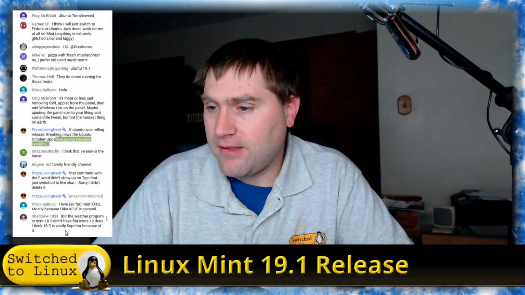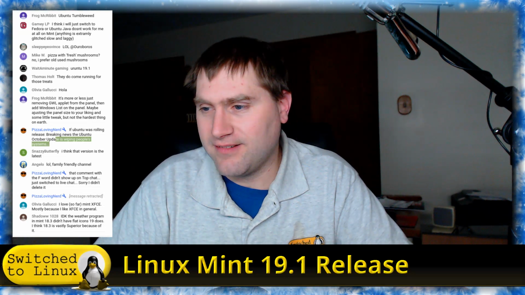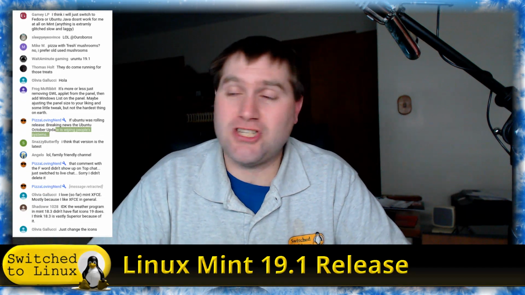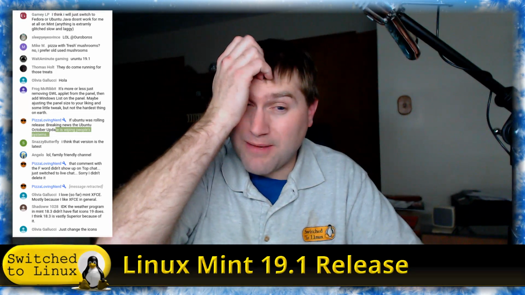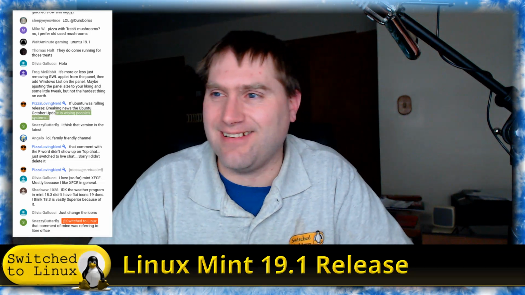Another weather program in Mint 18.3 didn't have flat icons. 19 does. I think 18.3 is vastly superior because of it. Hey, man, I could always change my icons around. I don't mind the new icon sets. I've never been a big fan of the modern design anyway, but I certainly like the modern flat new Linux Mint icons better than the old Linux Mint icons, I can honestly say. But that's kind of that.